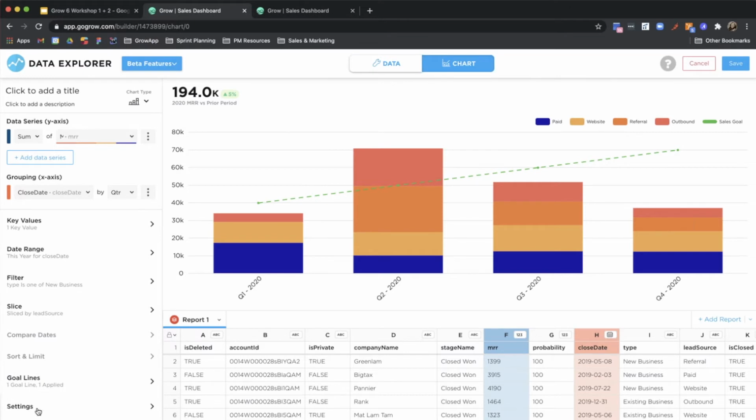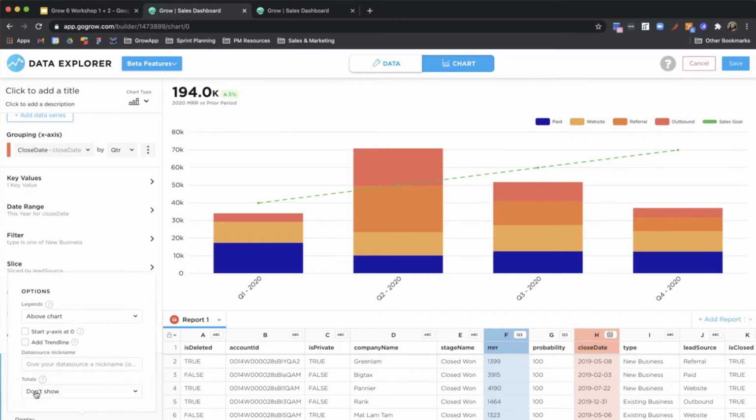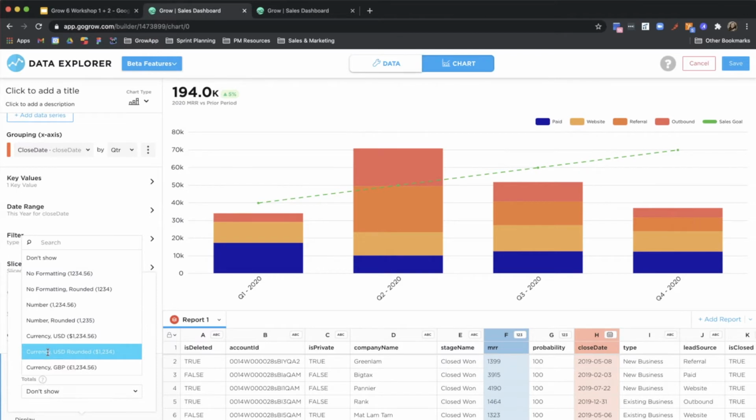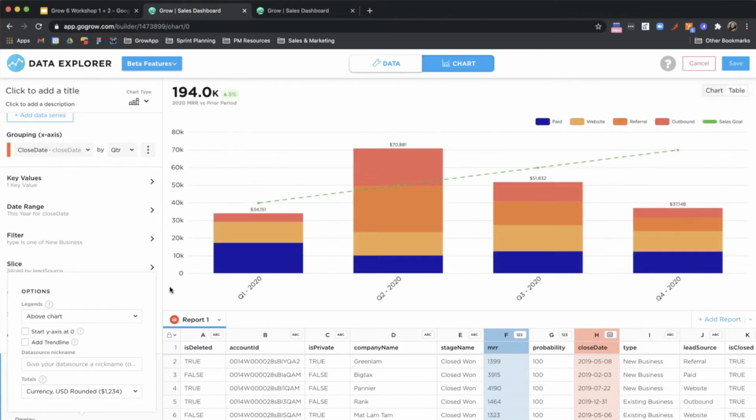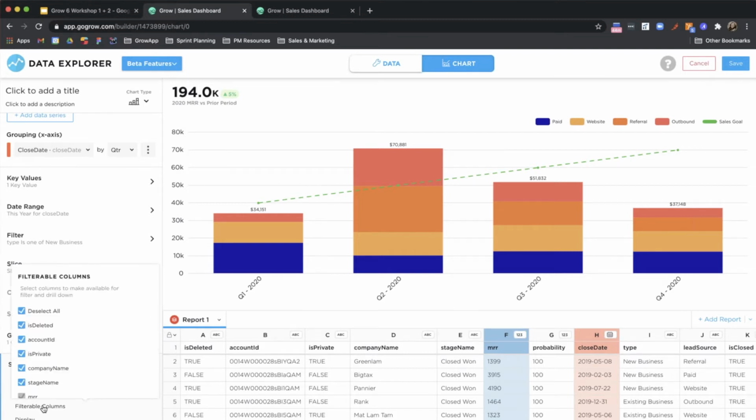Let's go ahead and finish setting up our metric. So we're going to add totals right here to the top. And the last step is we're going to select our filterable columns. So by default in Data Explorer, all filterable columns are selected.